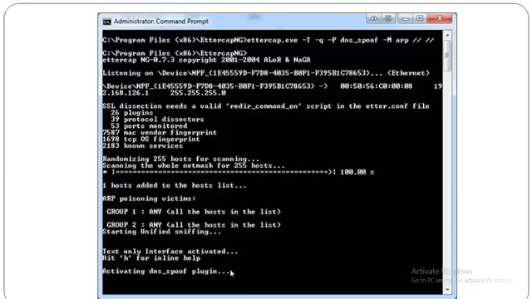The final command string for our purposes would be ettercap.exe -T -q -P dns_spoof -M arp // //. The slashes specify the entire network as the targets of the attack. And the final command string would look like this portion over here.